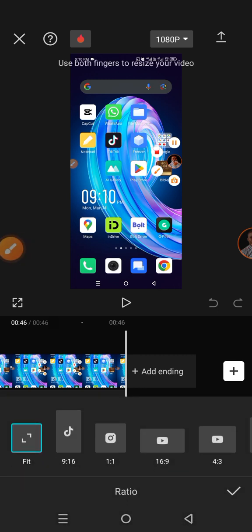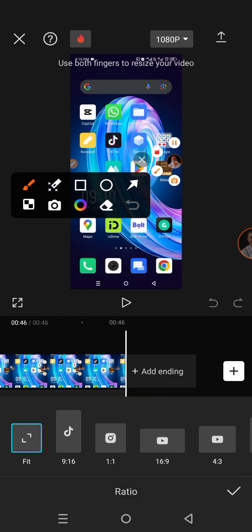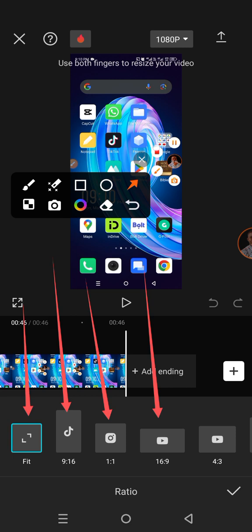You are going to see all these features here. This one is fit. This one, you can see the TikTok icon there, so it is for TikTok. This one is for Instagram post. This one is for YouTube. If you are going to create a video for YouTube, this is what you do. That is the standard ratio of YouTube. This one is also YouTube, but it is not normally used. It is 16:9 that is normally used for YouTube videos.